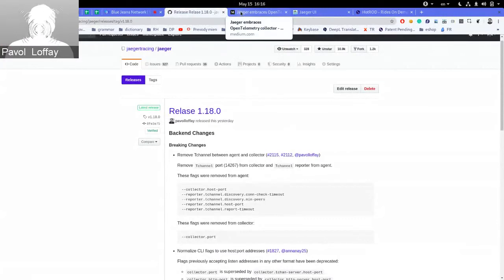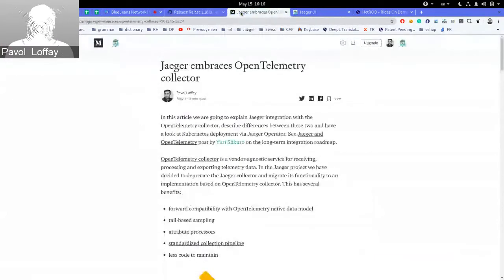So in the last couple of sprints, we are trying to integrate Jaeger backend components with OpenTelemetry collector. What we are doing basically is rebasing Jaeger backend components on the OpenTelemetry collector, and we are adding the Jaeger-specific functionality. There is a blog post which describes all the changes and also our roadmap regarding this initiative. Feel free to go through it and read in detail what we are planning to do.